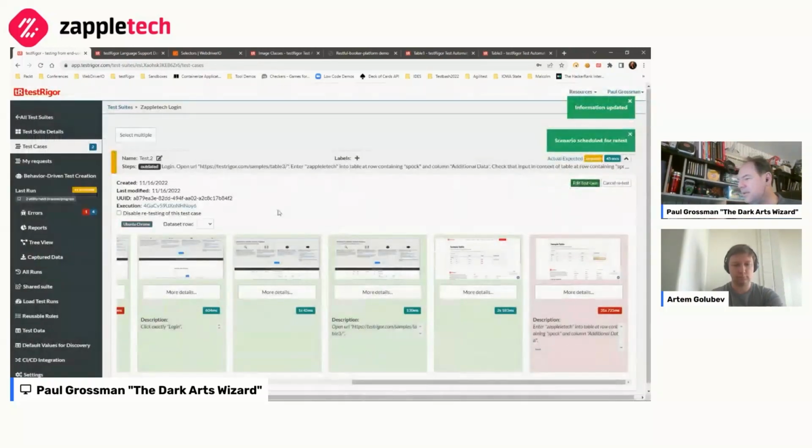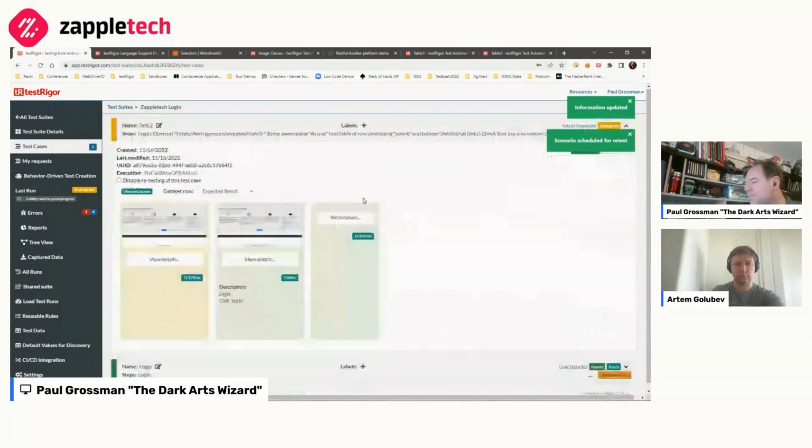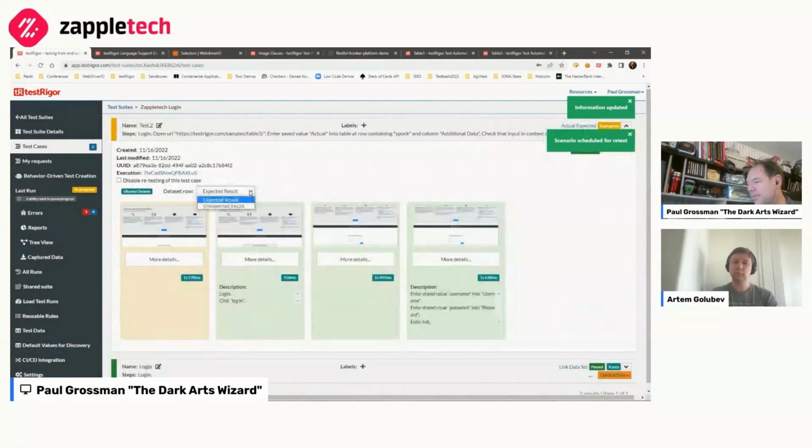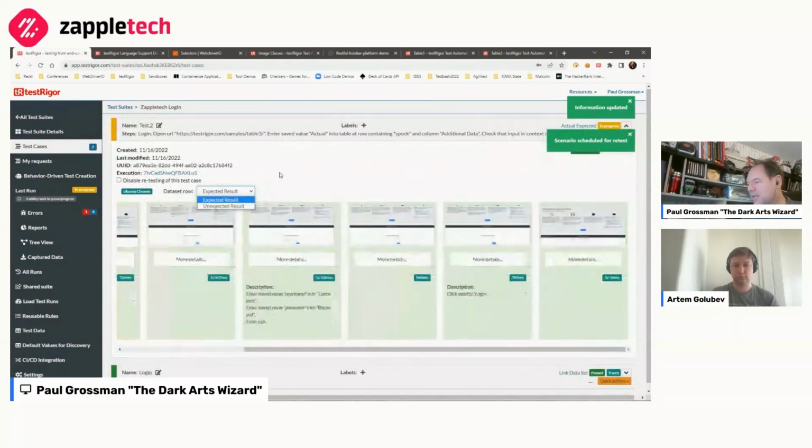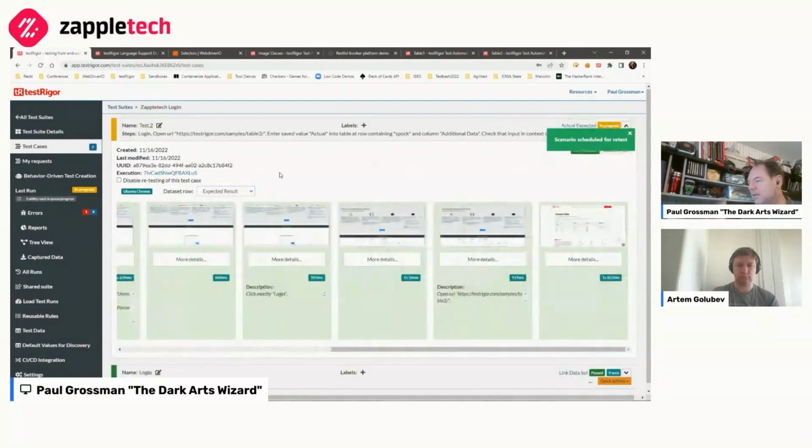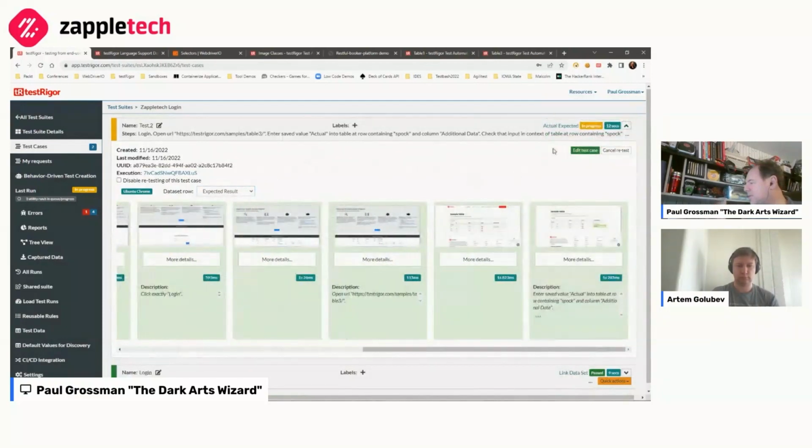I'm going to retest this. And here's the cool thing: I now have this data row drop down over here, which is blank at the moment because the test hasn't started and finished. It's all setting up in the environment. So we have the data row set of the expected result and the unexpected result. If we have an unexpected result, it should fail. So one of these two tests is going to pass, one of these is going to fail.